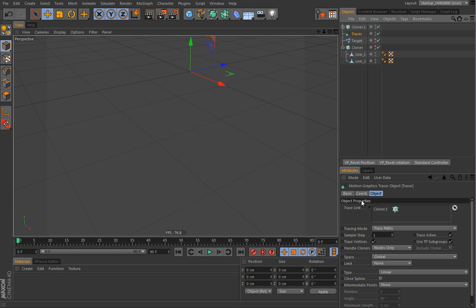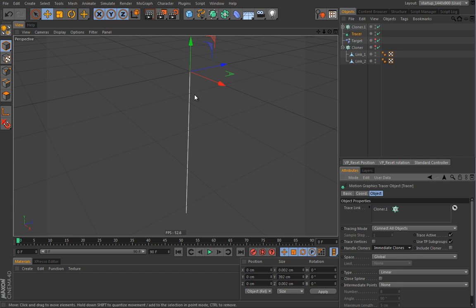And if we set these settings here correctly, we will see a spline. So the spline will appear, the spline that will trace all these guys in here. So since we will not trace vertices, we can turn this off. We will connect all objects, because we want to connect all the objects under this cloner with a spline. So we want to trace it, and here we will have to use immediate clones mode.